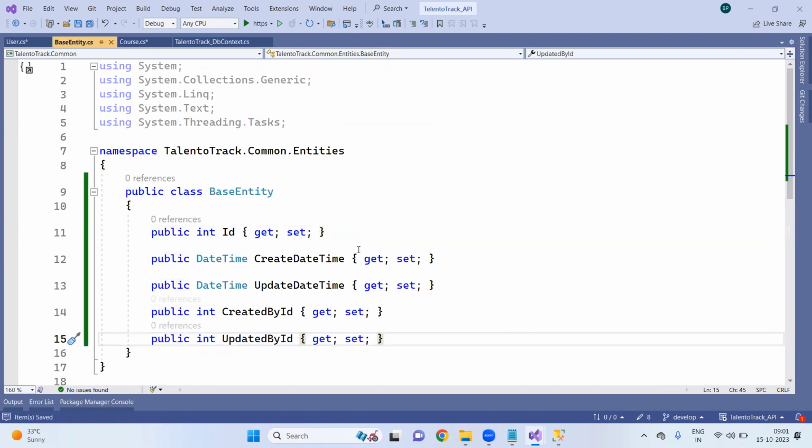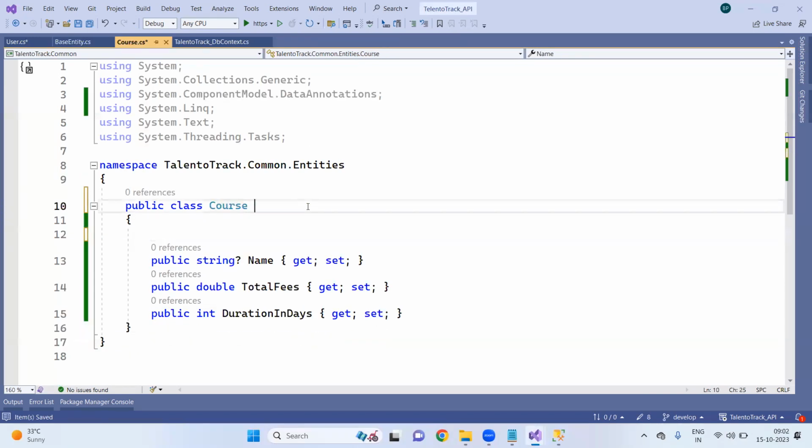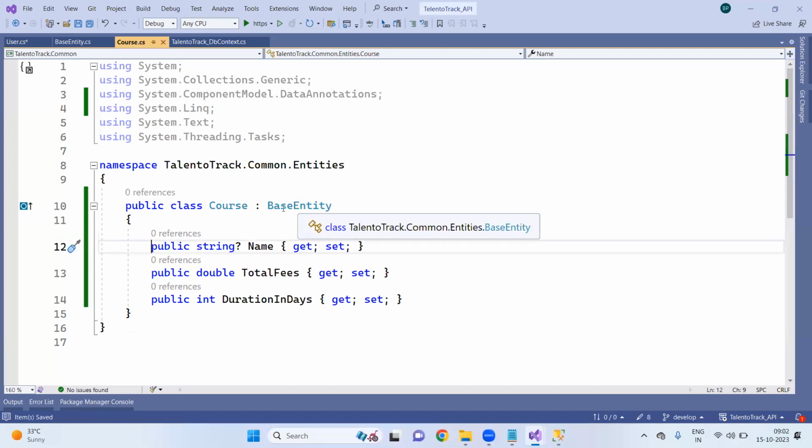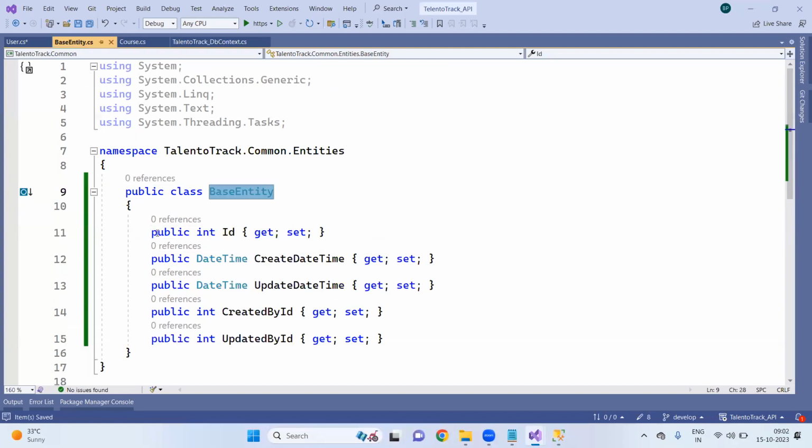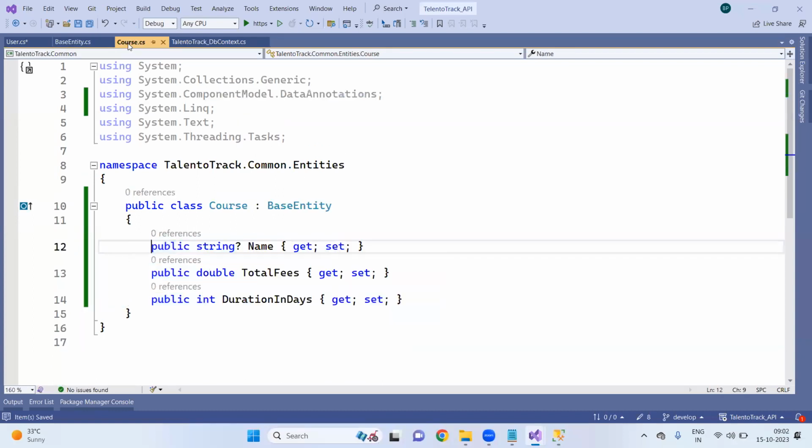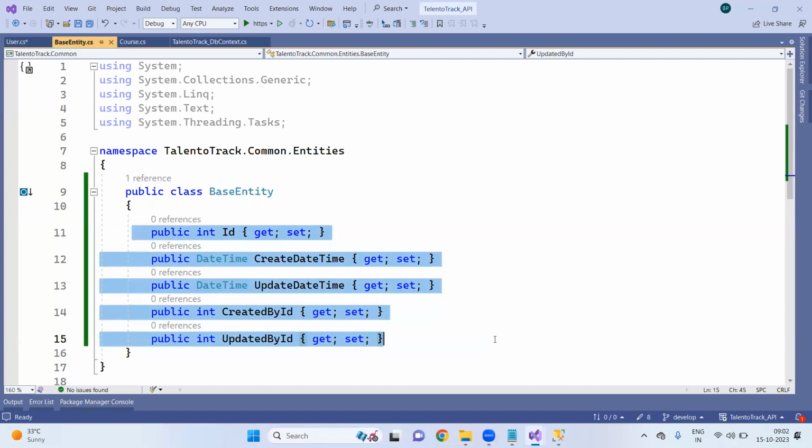Now let's see the real-time usage of inheritance. This base entity class should be inherited into your child classes like this. If you do that, then you don't have to repeat all these 4 to 5 properties again in your child class. This is reusability, the first advantage of inheritance. Every child class will automatically get access to your parent class properties or methods.